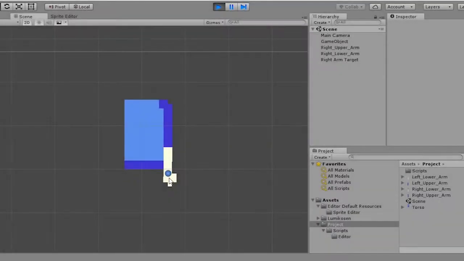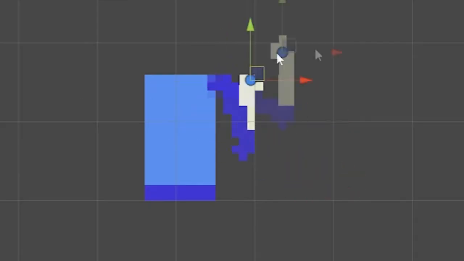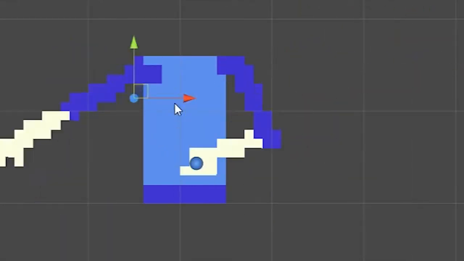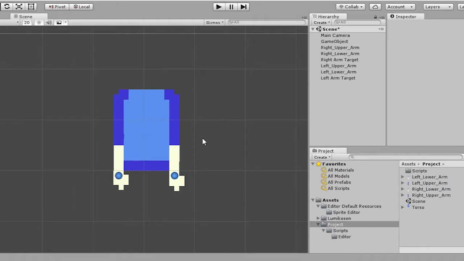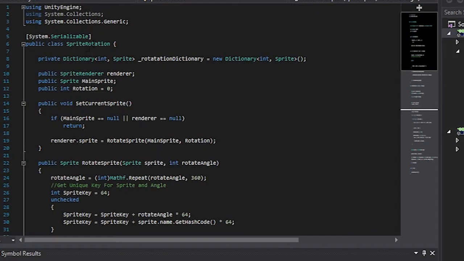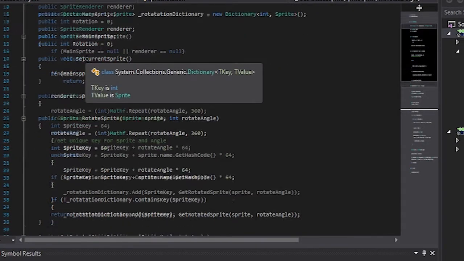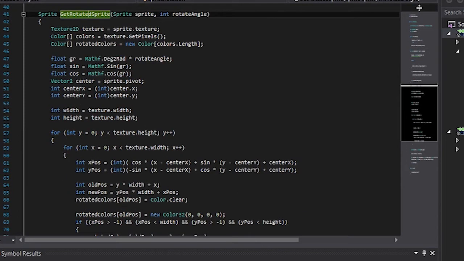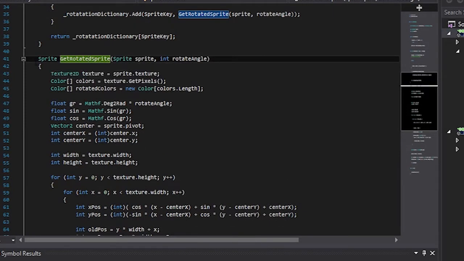Okay, so we've done coding, and now we have this result. And now he has two arms. So before I go any further with this guy, I'm just going to go through the scripting and explain how it all works. We'll start with the sprite rotation script first, because that's pretty much the simplest. The main part of it is this getRotated sprite function here, which will output a sprite that's been rotated by whatever int we assign here.